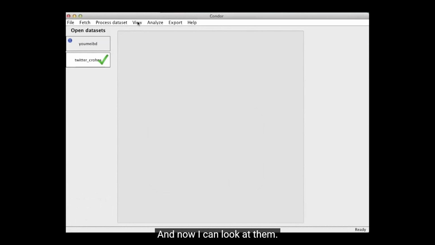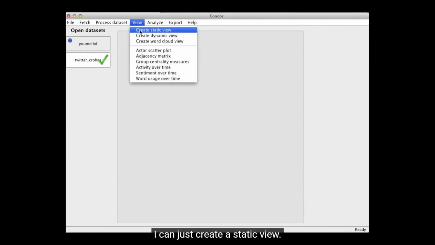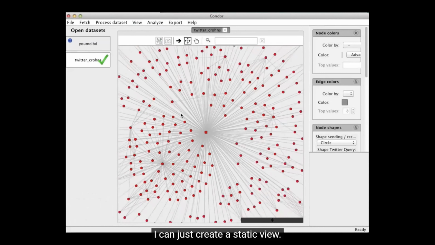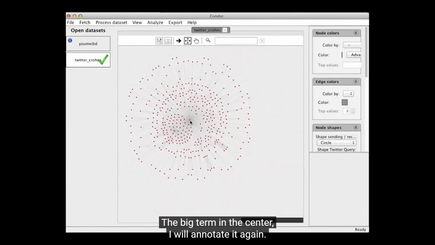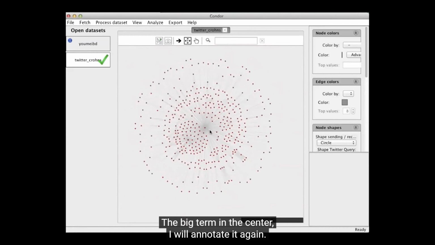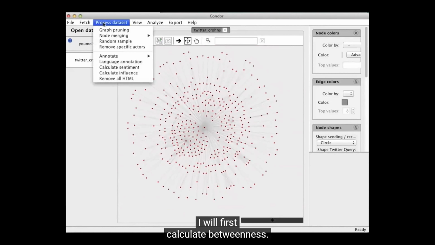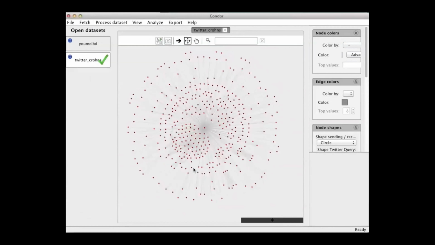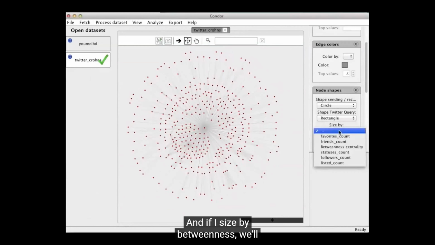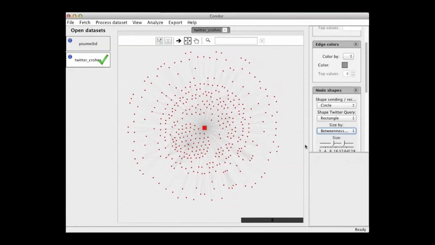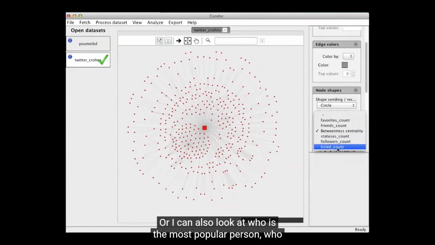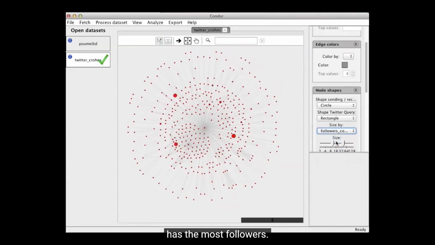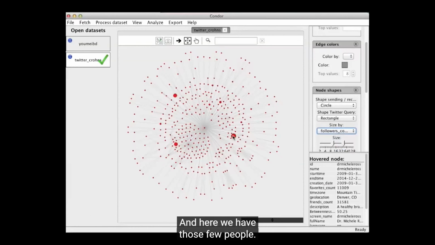Now I can look at them. I can just create a static view. And the big term in the center, I will annotate it again. I will first calculate betweenness. And if I size by betweenness, I can see who the most central term is here, or I can also look at who is the most popular person, who has the most followers. And here we have those few people.